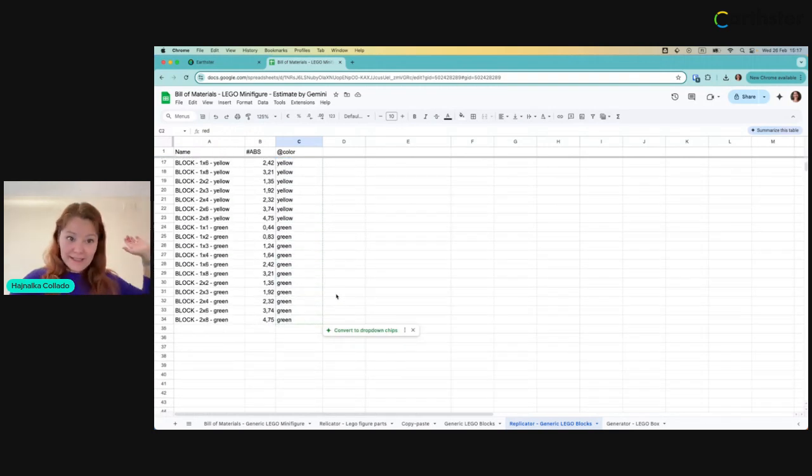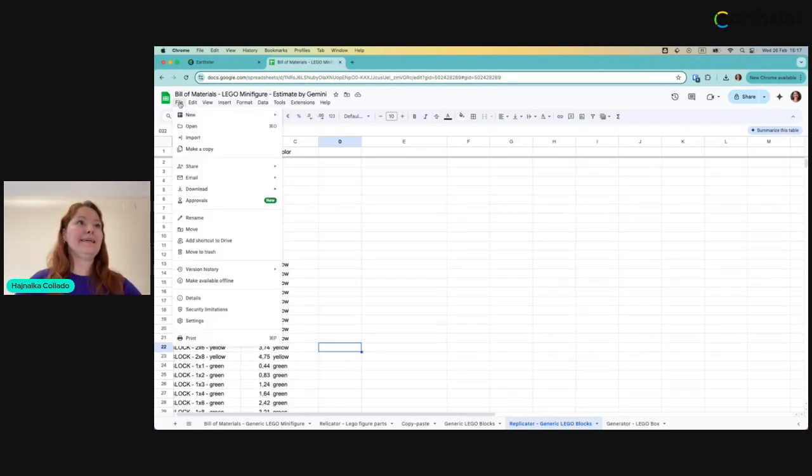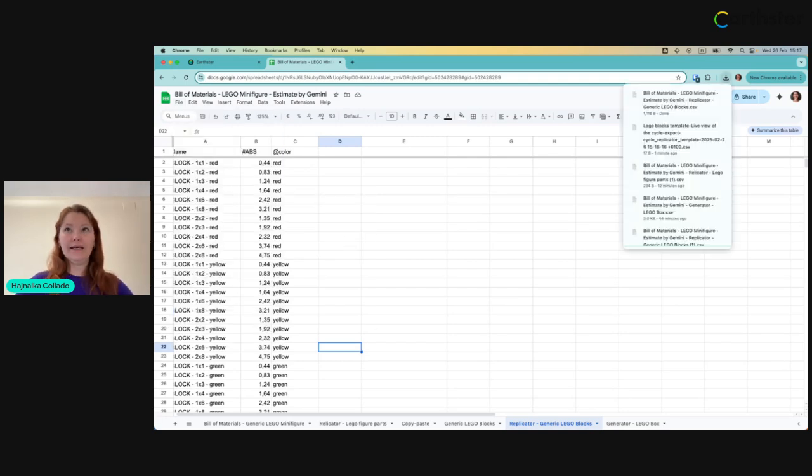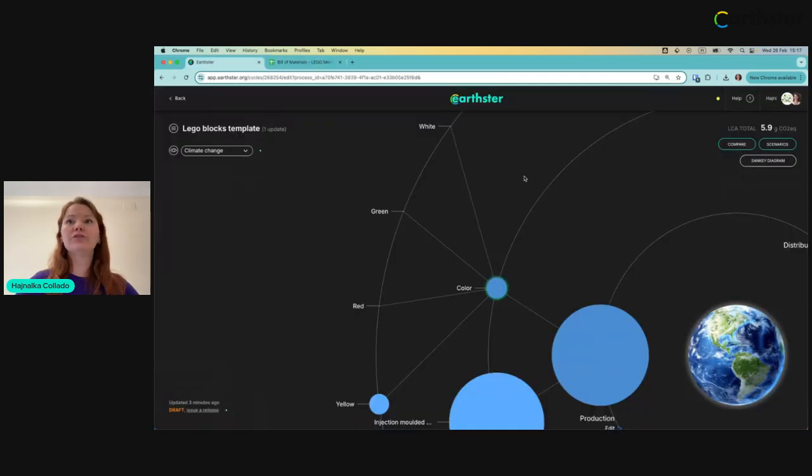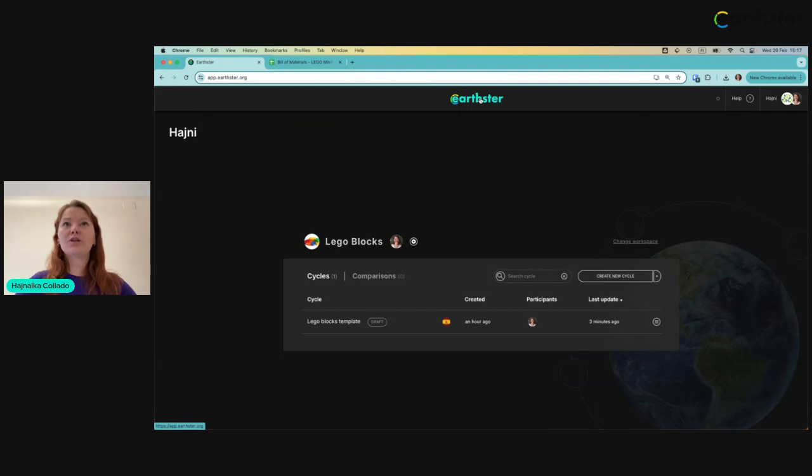And this, we could make it even bigger and more complex. So it doesn't matter how many columns and how many inputs you have. Let's take it. Download again as a CSV, like this. Then we go back to Earthster. We go to the workspace.